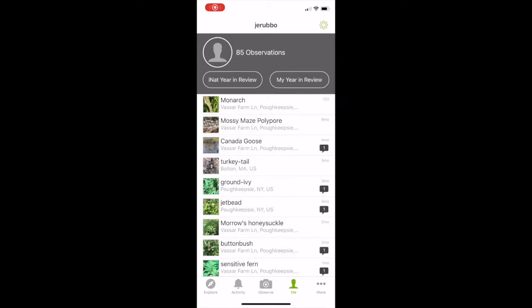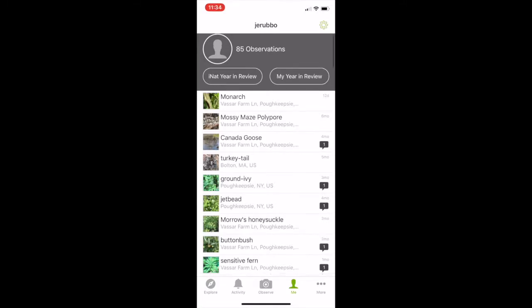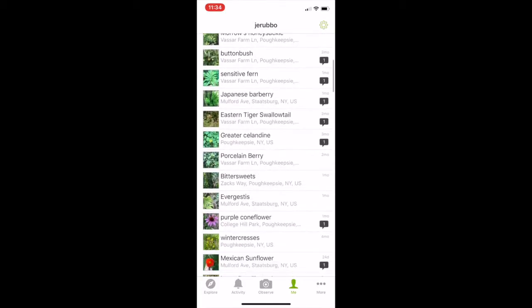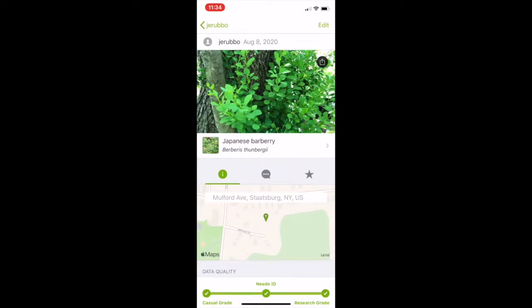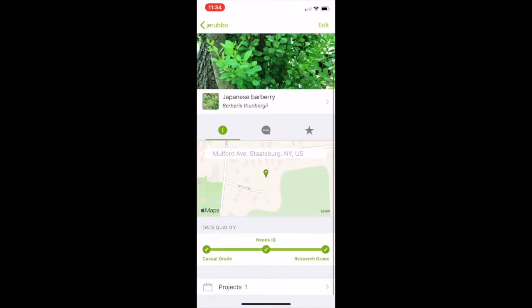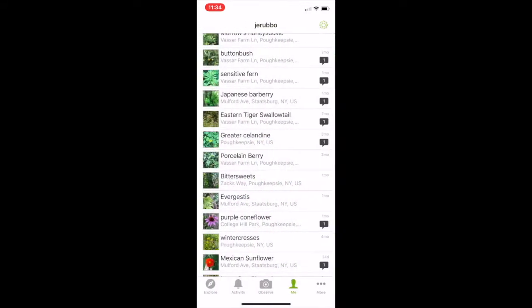Once you've downloaded and signed up for the iNaturalist app, you should then explore it. Under the Me tab, you will see all of your observations. If you just signed up, there won't be any. You can also click on an observation and see what the status of the observation is. For instance, this Japanese barberry is research grade.